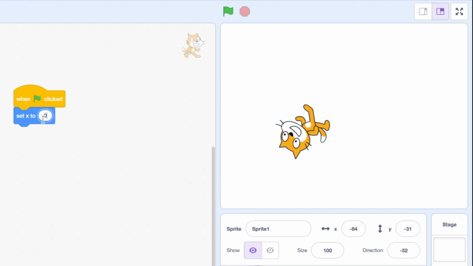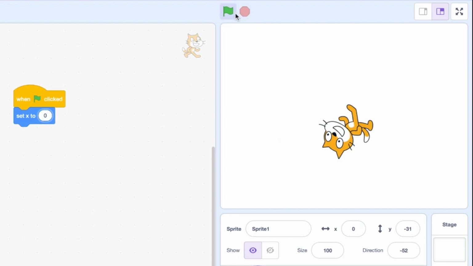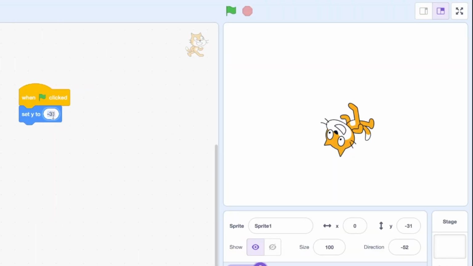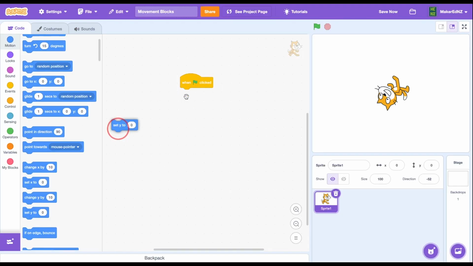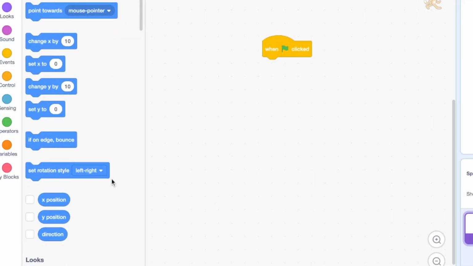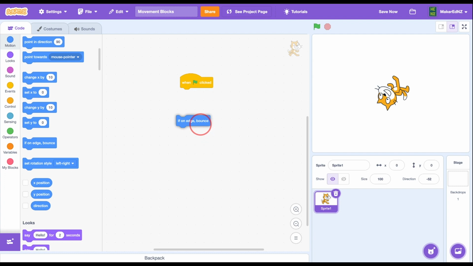So if I put it at 0, I can set the X to 0. And the same thing with the Y. So perhaps it's set to Y -31. So I'm going to set that one back to 0 and move it back into the middle. These last few here, again, probably, if you only know these blocks so far, won't be super useful. But again, when you're using the control blocks, they will come in handy.